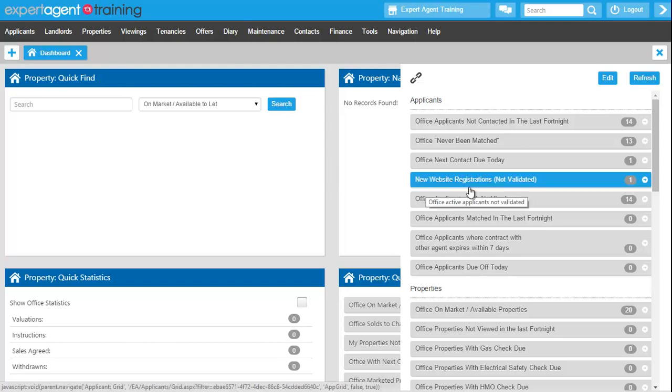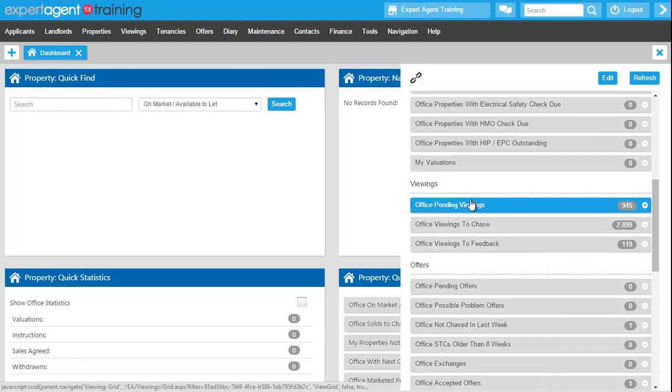So we've got there, for example, the new website registrations. Now that number will tick up throughout the day as more people are registering from your websites, also registering from Rightmove as well, if you have the Rightmove applicant import turned on. Scrolling down then in the right hand toolbar, we've also got viewings quick links.